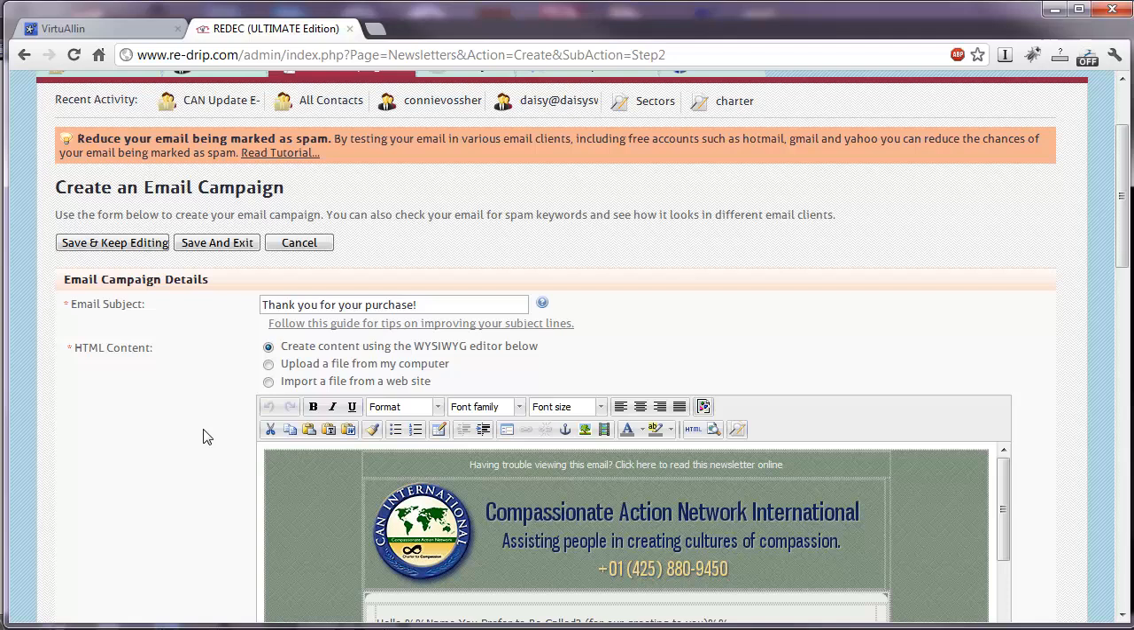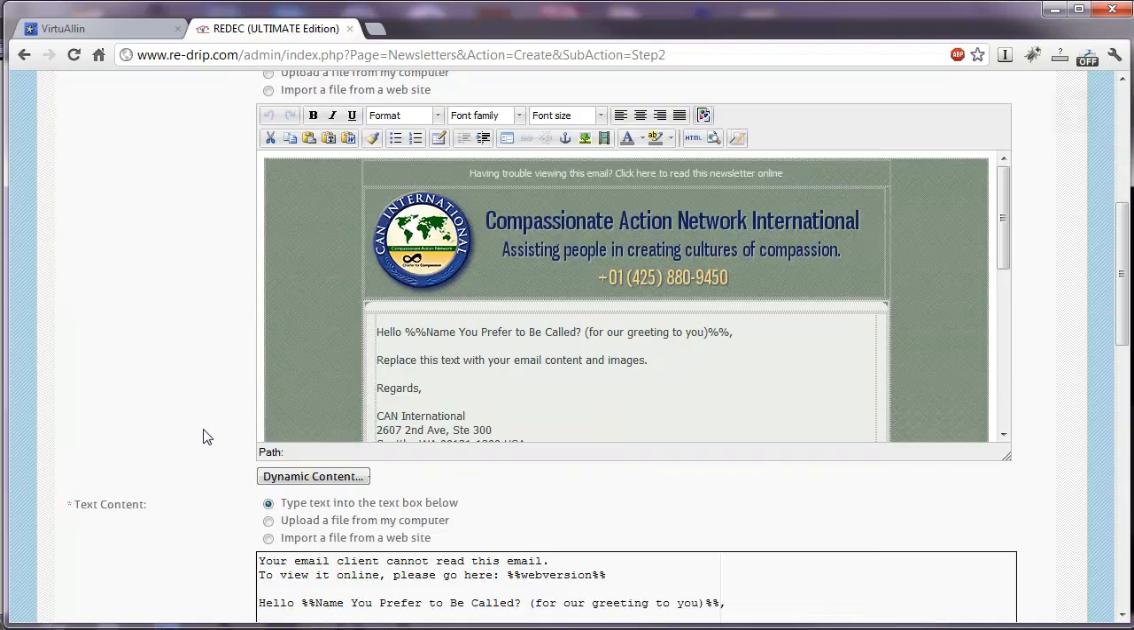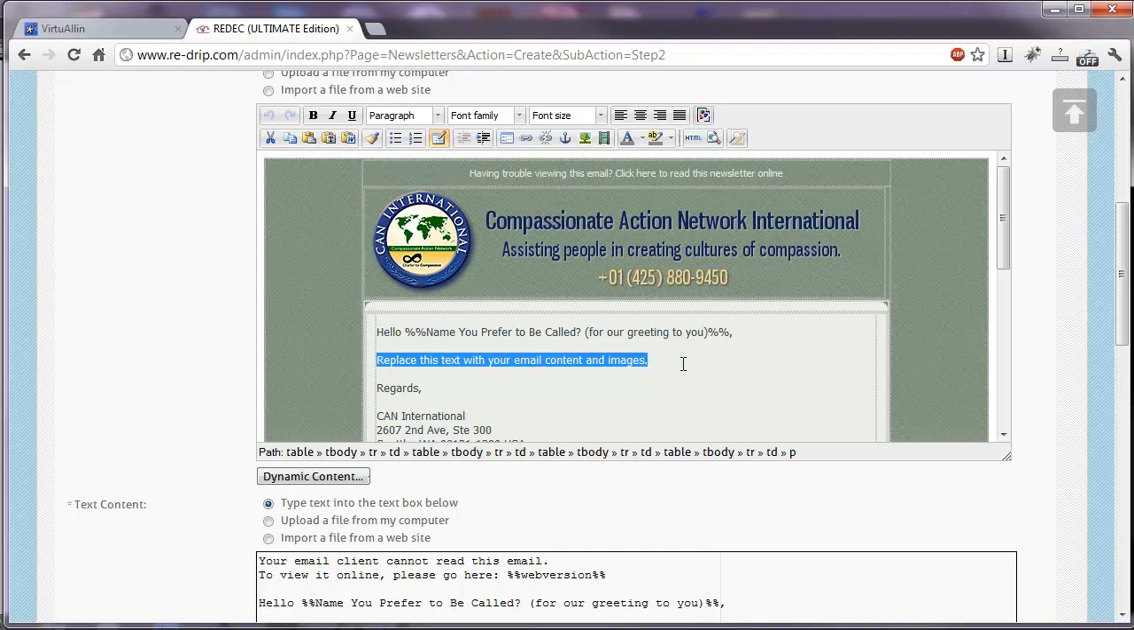Perhaps it's thank you for your purchase. And here is their email stationery. And we can highlight this line here and add whatever text we want. As many paragraphs as we need. We can include images. Just like working in a Word document here. We can paste from Word or paste plain text in. We can add lists. We can insert links and anchors and images and embed media. We can view the pure HTML.